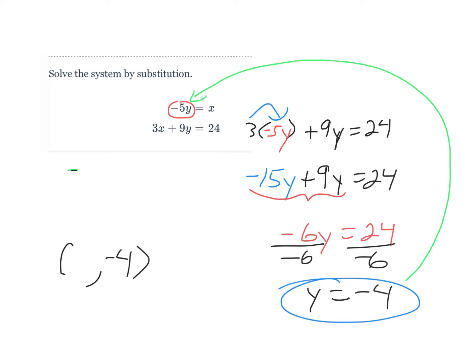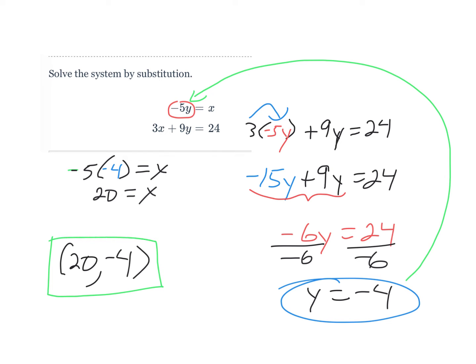It's going to be negative 5 times the y value equals x. We're going to plug in the y value of negative 4. And negative 5 times negative 4 is positive 20. And that's what x equals. So our solution is going to be 20, negative 4.